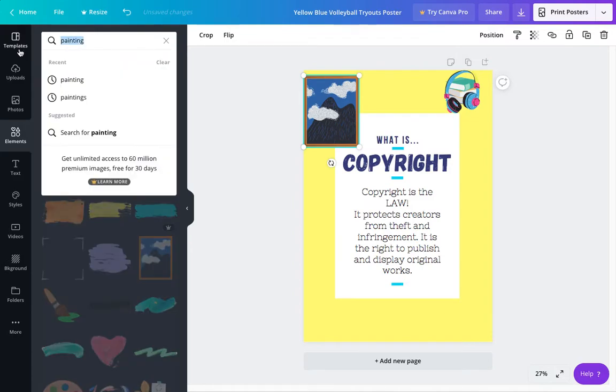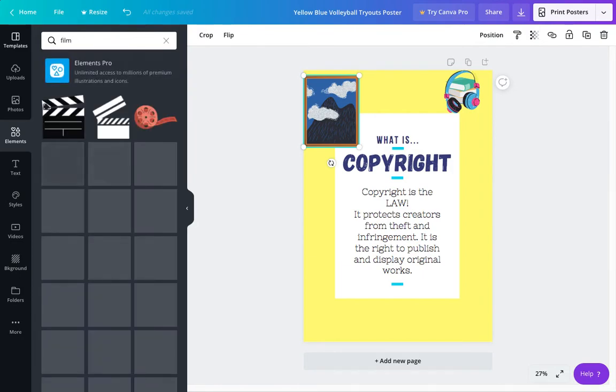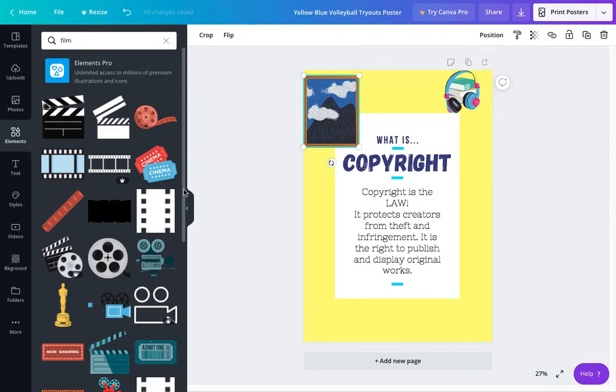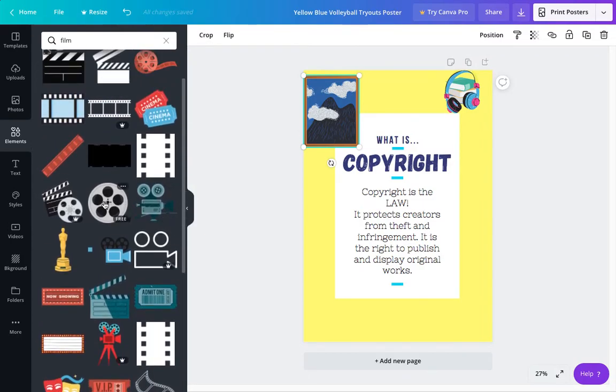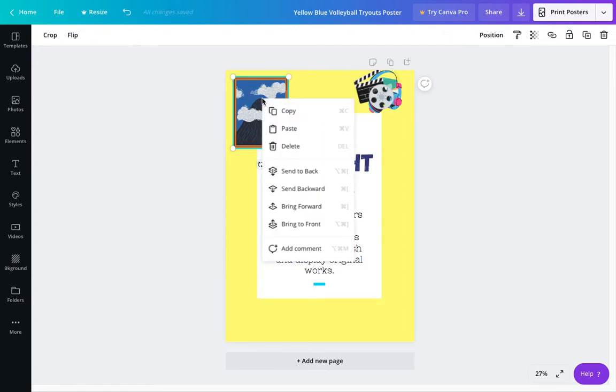And what else? Maybe film. Film is, I like to make a lot of typos, don't I? Film, if I could type. So film is copyright protected. And I like this film reel. That's actually pretty cool. Or this one with the clapper. I like that one. And this just comes with design experience, guys. But what I'm going to do is probably pick one of these and make that my primary element. And then all the rest will be secondary, which means they'll be a little bit smaller.